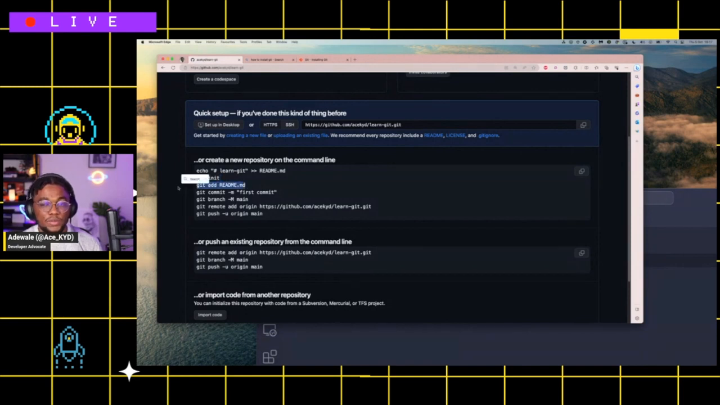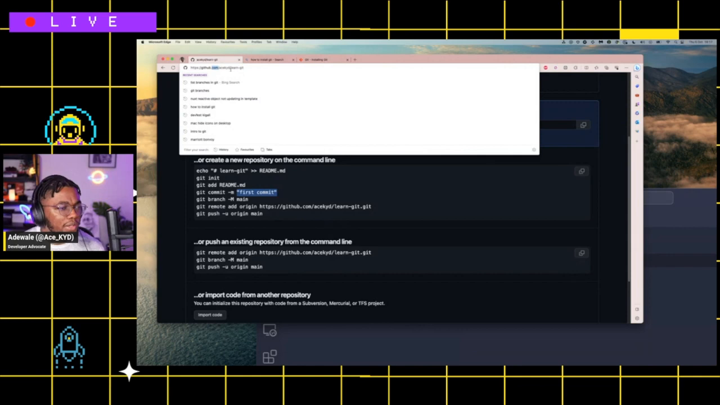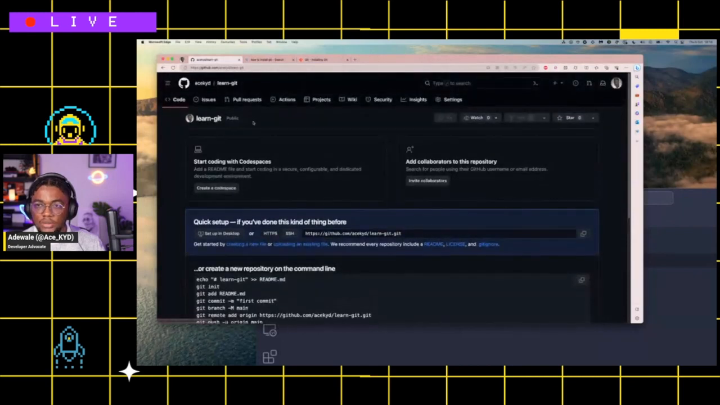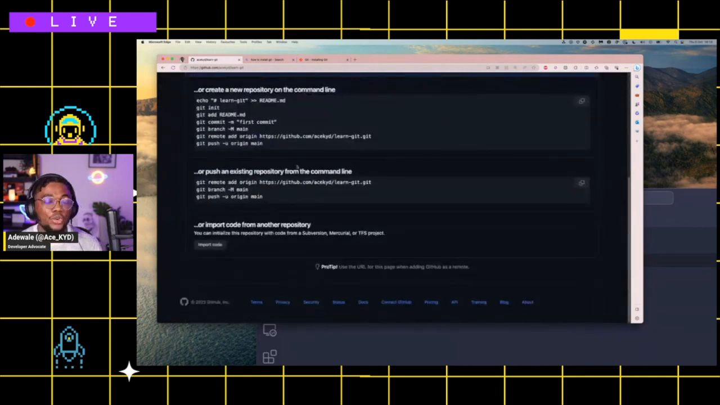We've added the README file. We've committed our first initialization for it. And we've also branched to a different branch. So now we can add remote, git remote add origin. What this means is that I want to connect this project at this URL. So basically, you can see the URL for this repository that I've created online, I want to connect my local repository, my local folder, to it.